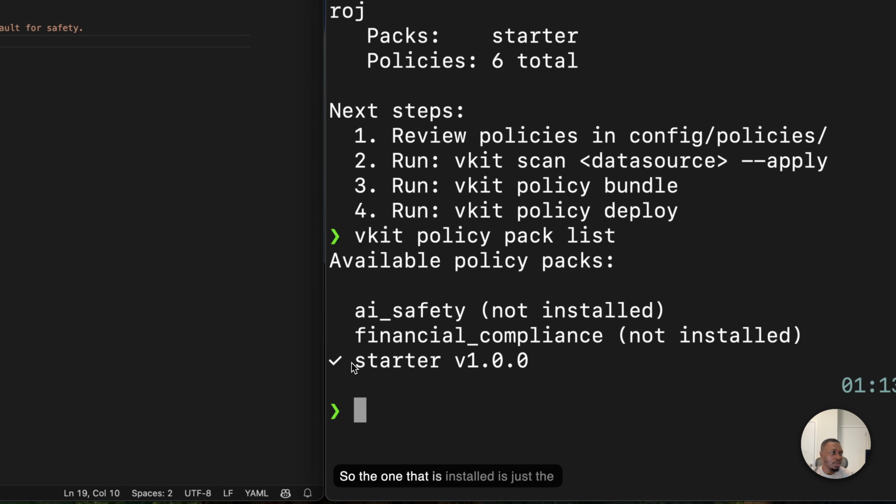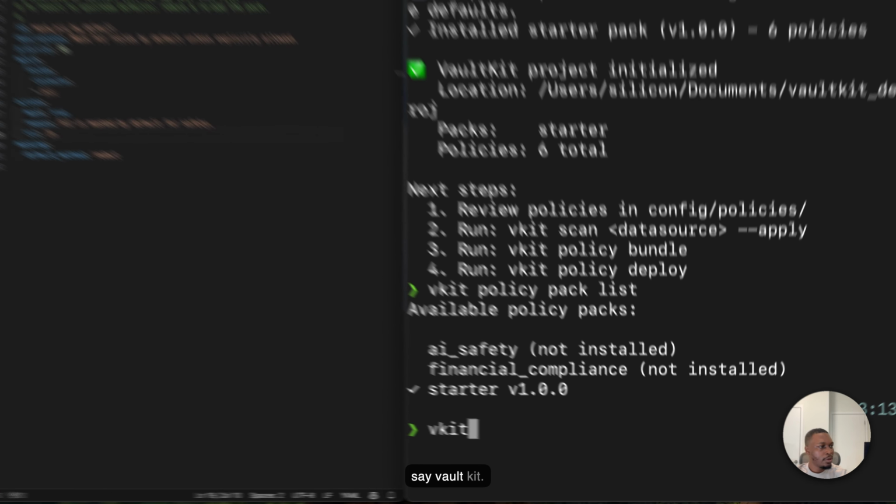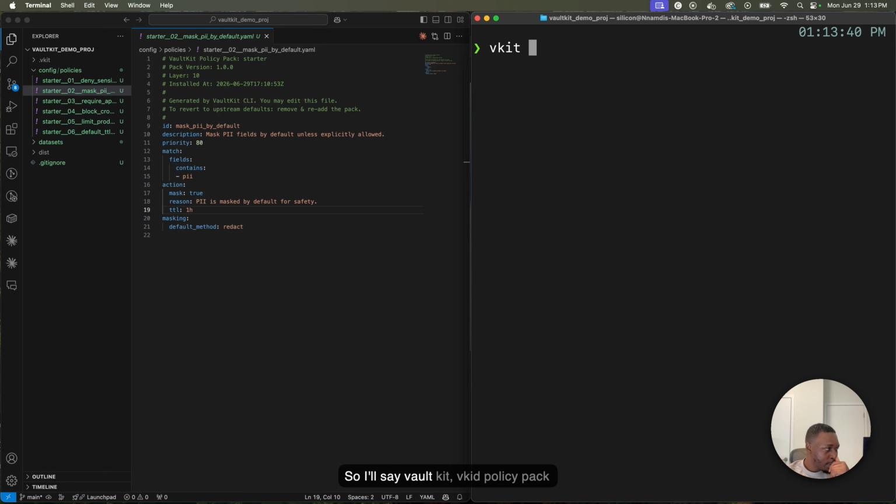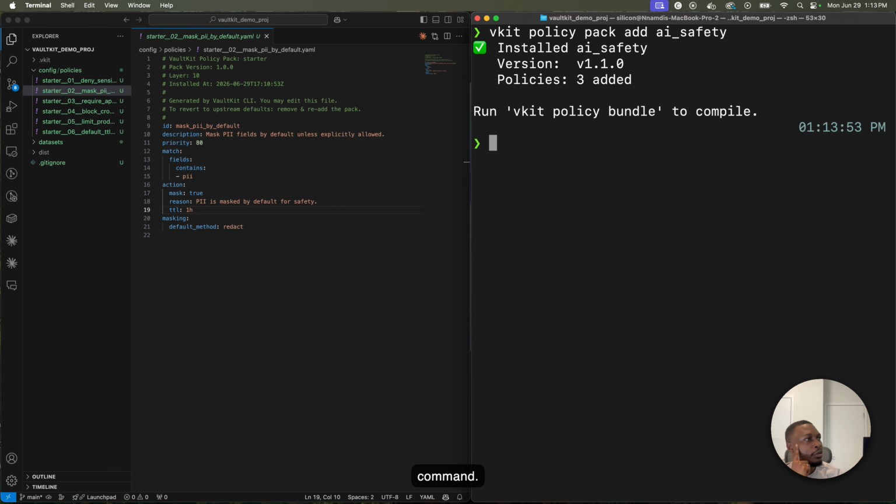So the one that is installed is just the starter, which is version 1 of it. Okay, so we can go ahead and install the rest of them. So the AI safety one, we can say VaultKit. Why don't I just clear my terminal? It's becoming very chunky here. So I'll say VaultKit or VKit policy pack add AI safety. So if I run this command, okay, so it's going to install the AI safety.